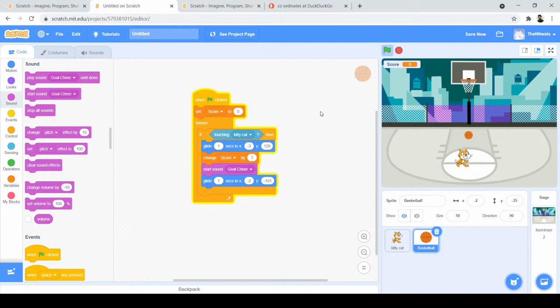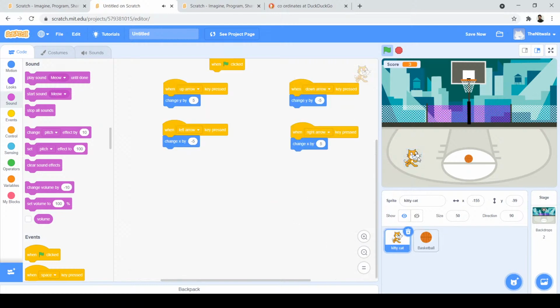See now. So people are cheering. I'm getting scores. People are cheering. See? Okay. Now you have noticed that the cat is not facing the left side when moving. How to make the cat face left?